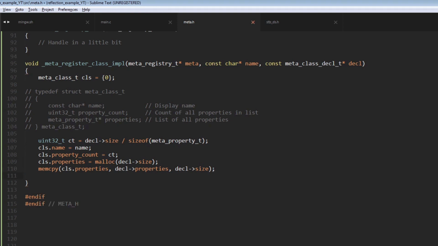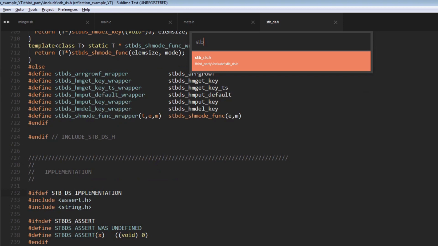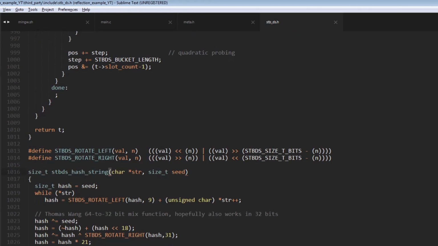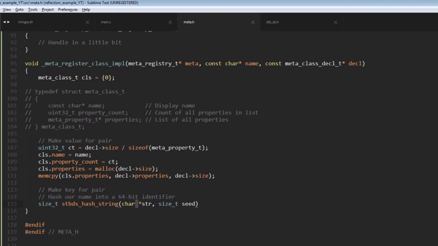Now we want our key. So we've made our value. Now we want to make our key. Again, the key is going to be a uint64, and what we're going to do is hash our name into a 64-bit identifier. And I believe stb has a hash string function, and this gives you a size_t, which in our case works just fine. So we're going to use this for the seed.